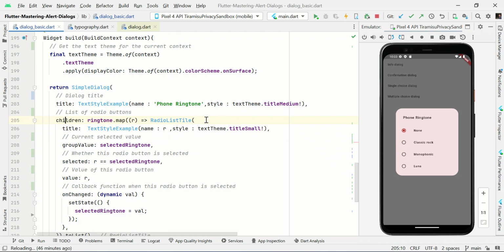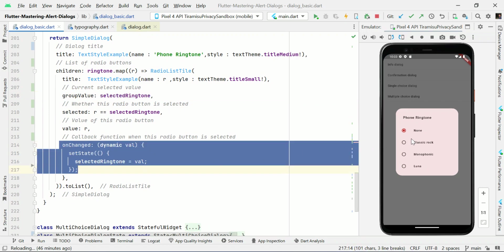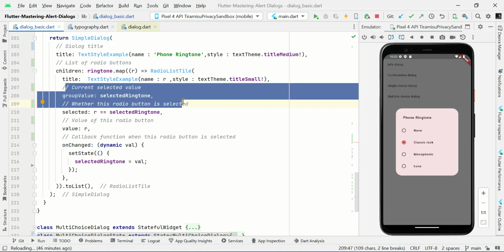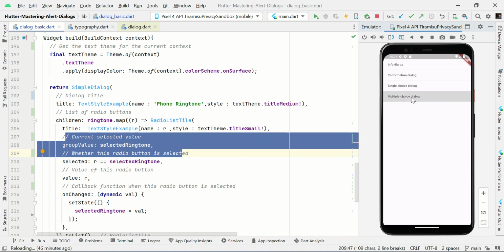By default you can set some value like selected item, meaning you can give some selected option, and you can get the current item value and detect when the item value is changed. You can update this value finally to the current selection value. Here is the setState, which helps us when the user selects this one: the value will be updated to the group value, the current value selected. So this is all about the single choice dialog.